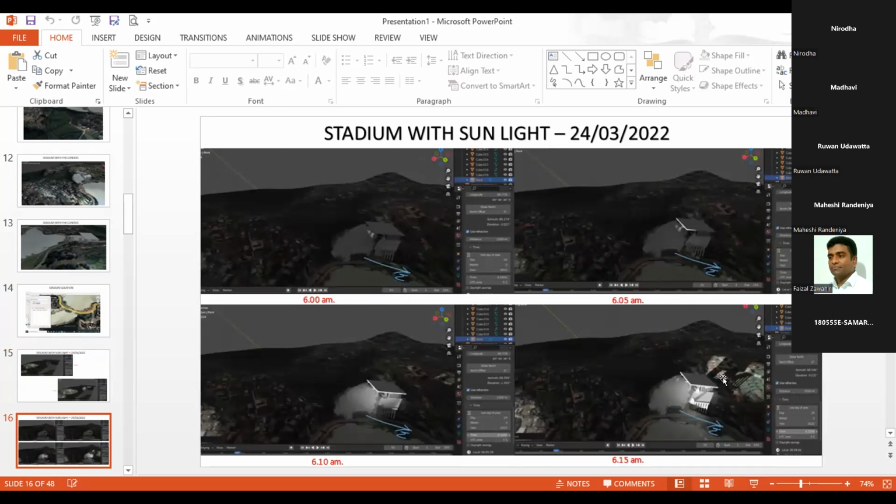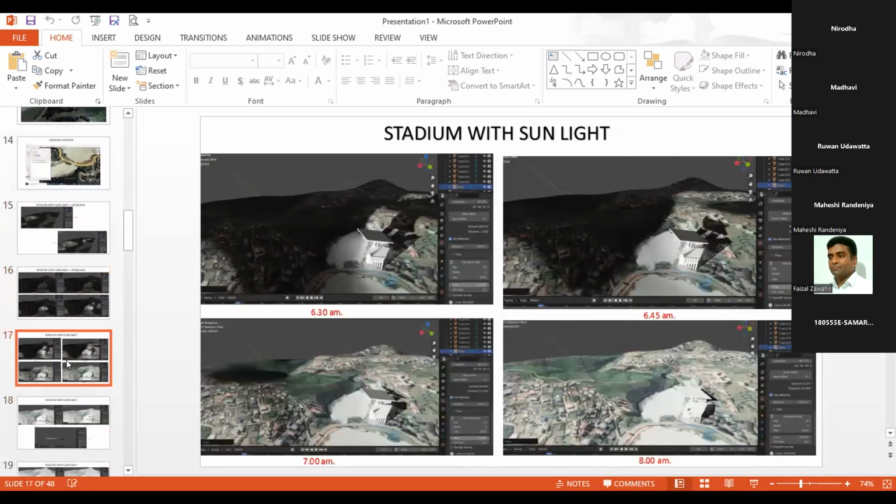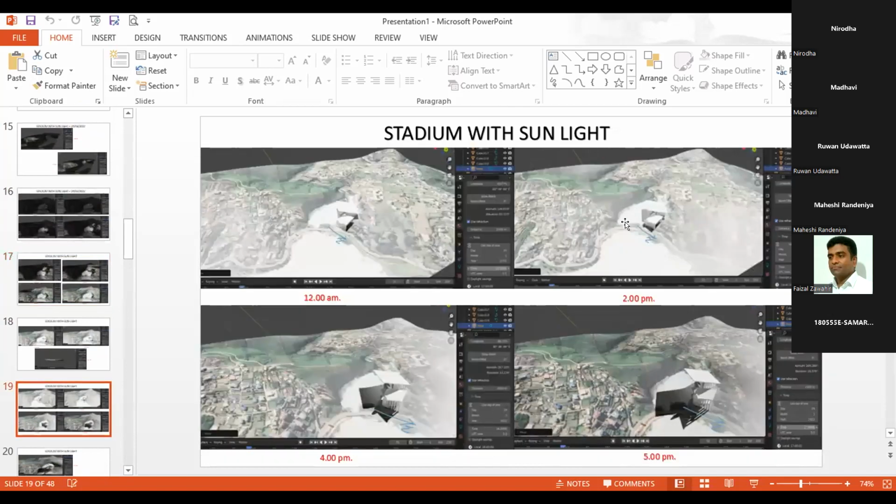At 6:15, I can see the most shadow on the backside of this area, and this is the rest of the time. Then as the sun comes up, the shadow is reduced, and when it reaches around 2 o'clock, the sun is almost on top of the building. Because of the orientation of this building, exactly east and west, the sun's path is a little tilted. So in the morning the sun comes inside, and in the evening the same thing happens in the stadium, because it's open.